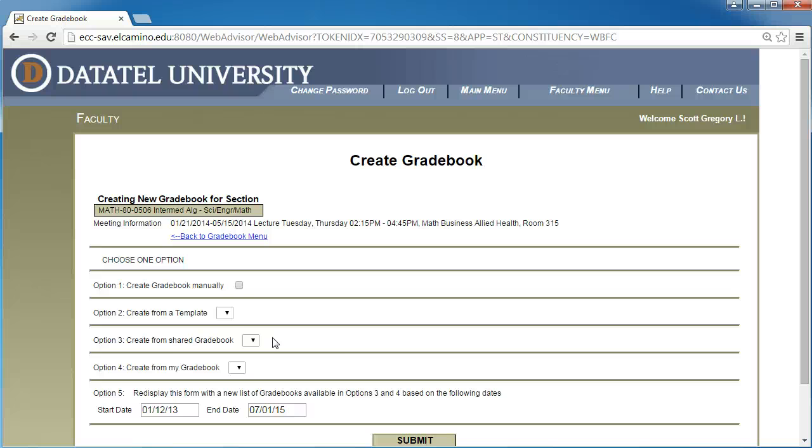So, if another instructor is teaching a different section of the same course and has set their gradebook to allow it to be shared, that gradebook will appear here in the drop-down menu. If you choose this option, you'll copy the general setup of their gradebook. In other words, their calculation method and grading scale, but it won't copy the assignments. Basically, it saves you some time, but not nearly as much time as option 4.